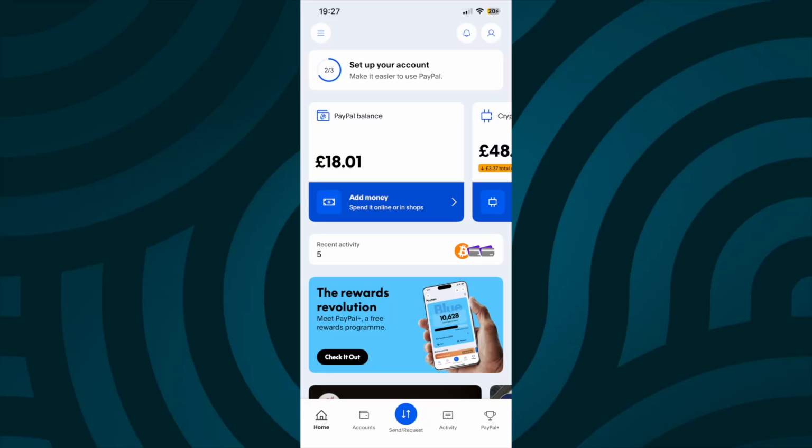So, how to invite your friends to PayPal. To refer a friend to PayPal, it's very simple to do.